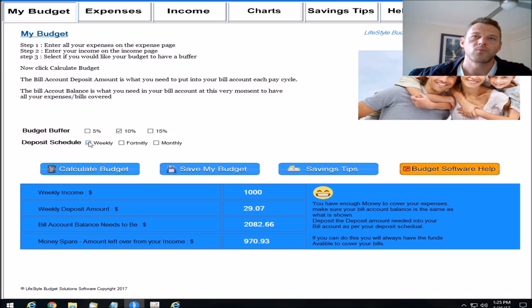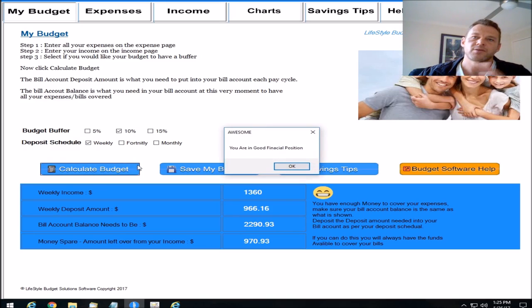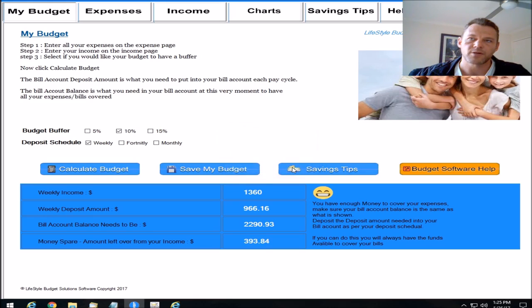Okay, so we're going to pick weekly, and we're just going to simply press calculate budget. What it's going to do is tell us what type of financial position we're in. It says you are in a good financial position. Simply press OK. It shows us our weekly income, and underneath that our weekly deposit amount, then what the bill account balance needs to be, and it also shows you how much money you've got left over each week.